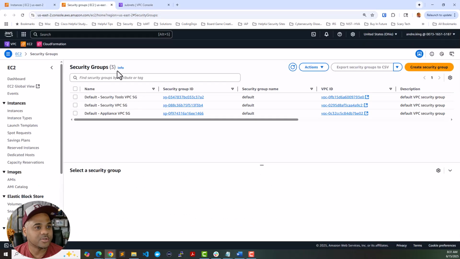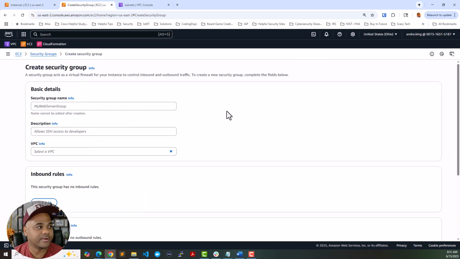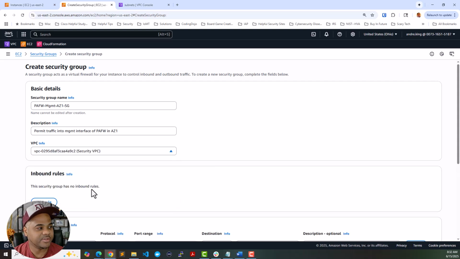But let's go ahead and create our security groups. And again, you can see we just have the default security groups there. And so we'll name this PAFW management EZ1-SG for security group. And this will be permit traffic into management interface PAF firewall and EZ1. Copy this. We use our notepad for a scratch board to make it easier. This is the security VPC.